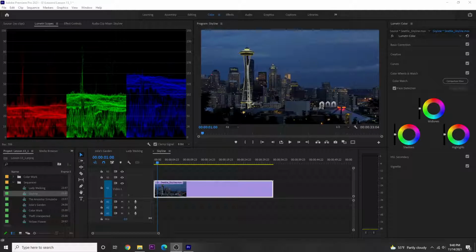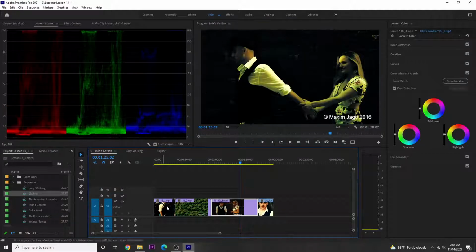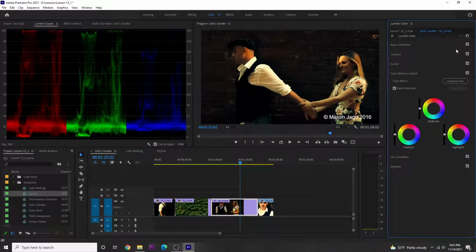So the book has us switching back to Jolie's garden, so go ahead and switch back. And of course, you can see my people are still green. If for some reason, when you were trying out all those different sliders or color correction stuff, you left some of it on up here at the top, if you click the Lumetri, it will reset everything back to where it was. So go ahead and do that if you still had color applied.